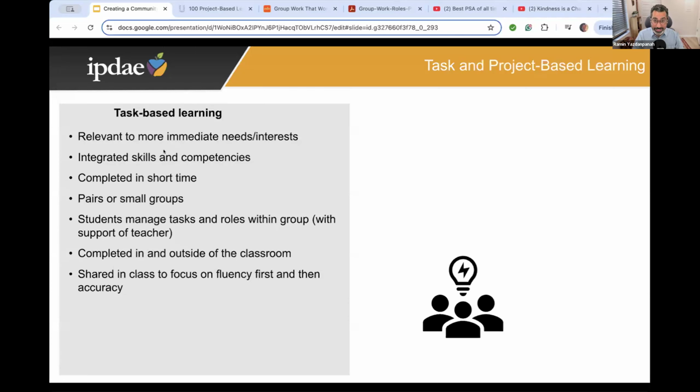Work cooperatively or collaboratively. Students manage tasks and roles within the group with the support of the teacher. Completed in and outside of the classroom, ideally, and shared in class to focus on fluency first and then accuracy.